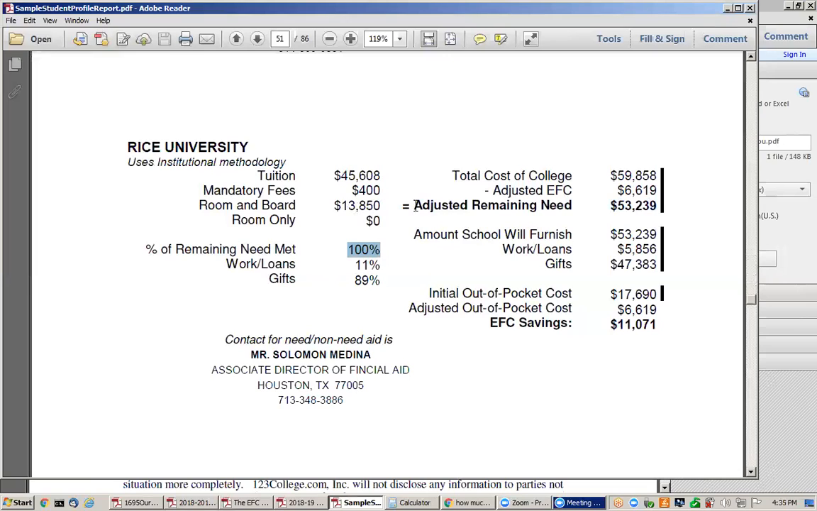And you're going to say to me, well, okay, how do they do that? Well, only 11% is work-study and loans, only $5,800. That's a lot more affordable, especially since the first-year student loan is $5,500.